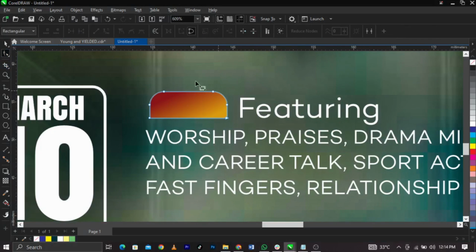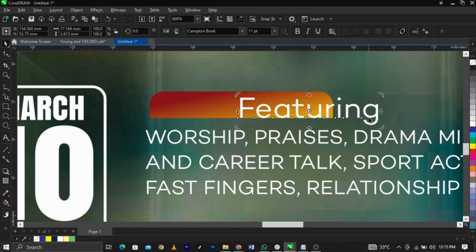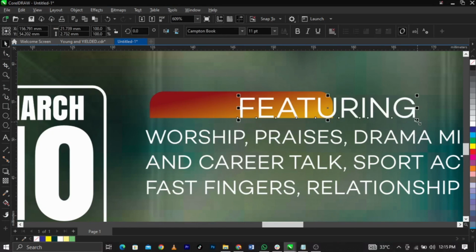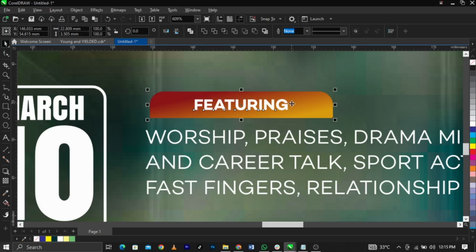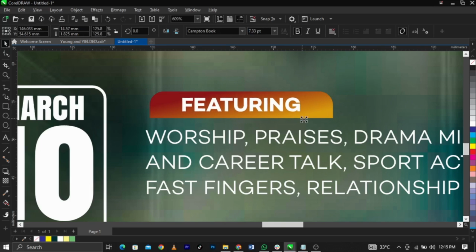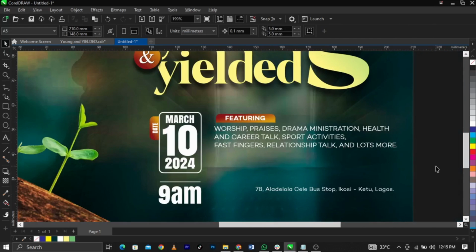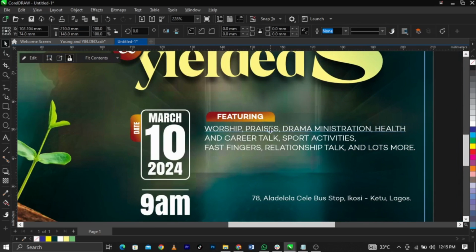Now I'm going to select my shape tool, drag this way. Now make sure it is to front and give it bold, Campton Book. Now just bring it over here and leave that to that. So we can basically leave this one just the way it is. And we're going to align this properly.